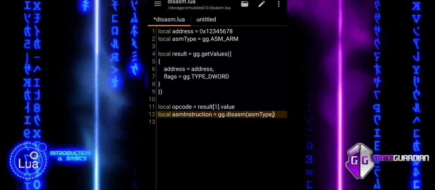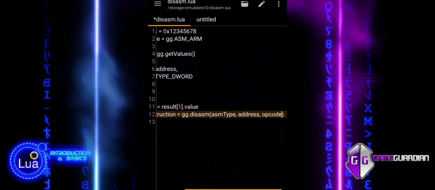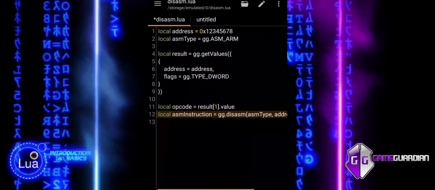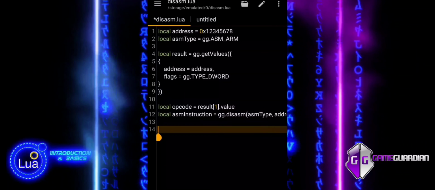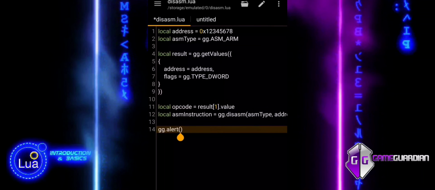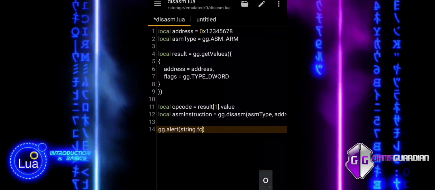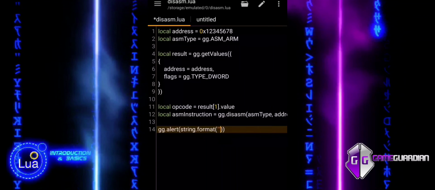The flags key specifies the type of data you are expecting to retrieve from the memory address. In this case, gg.TYPE_DWORD indicates that the data type at this memory location is a dword, which is a 32-bit integer. The opcode variable stores the raw binary data retrieved from memory. This binary data is called an opcode and represents a specific instruction that the CPU can execute.